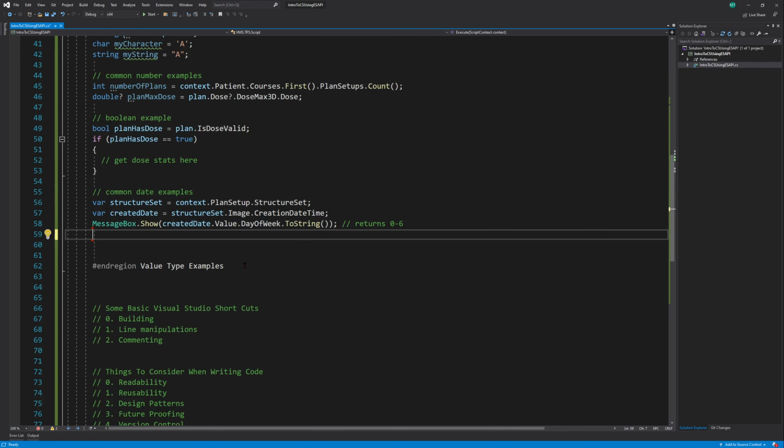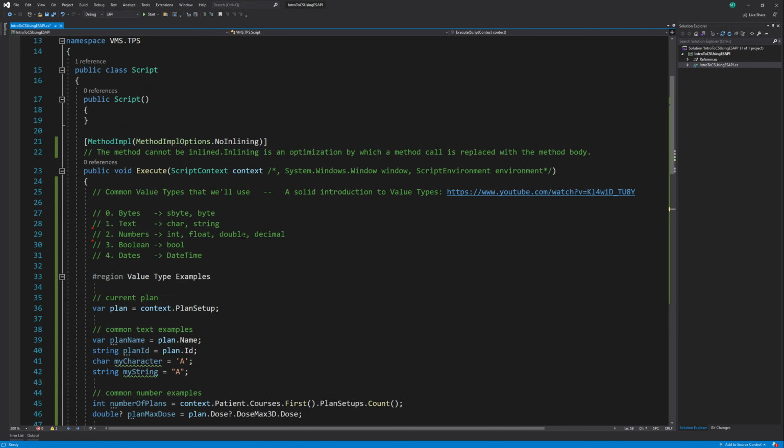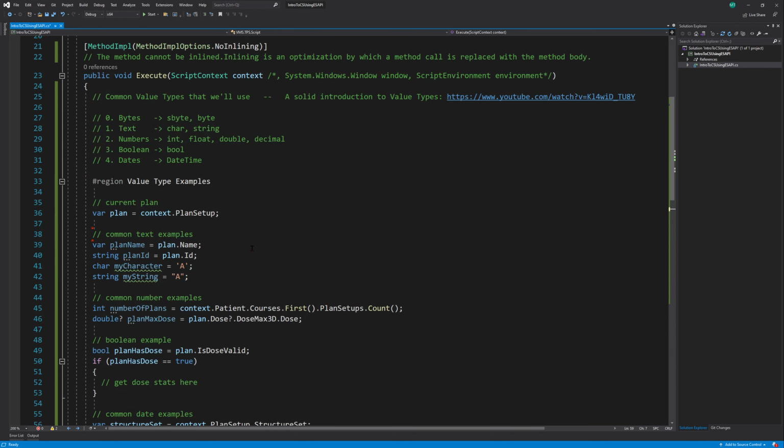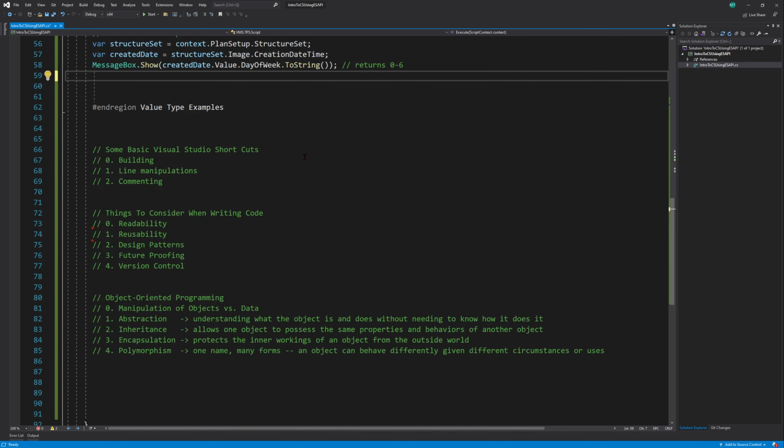Okay, so all right, that's the various value types, and this video is already pretty long, so I'm going to stop here. In the next video I'll pick up from there and cover some basic Visual Studio shortcuts, and then I want to talk about some things to consider when writing code, and then go into a little bit of basic detail. It's going to be more in depth than you probably need in order to really get started, but it's going to set up my vision for the programs that we write.